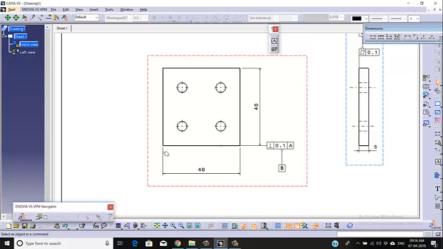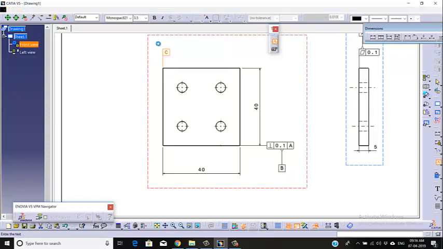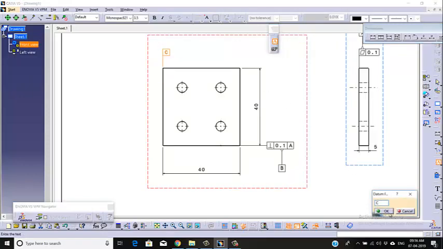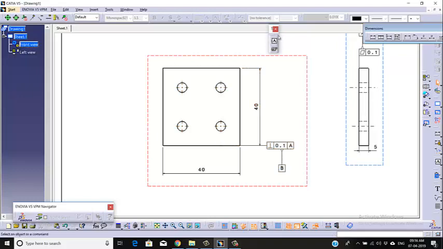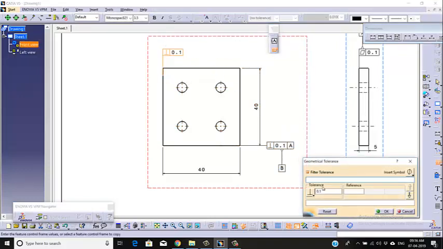Now to restrict the horizontal movement, we need to take one more datum. So this face we will take as C datum. Before that we need to apply this tolerance box here, and this would be perpendicular to A and perpendicular to B.